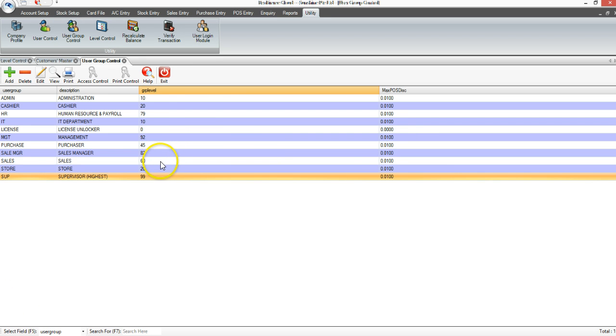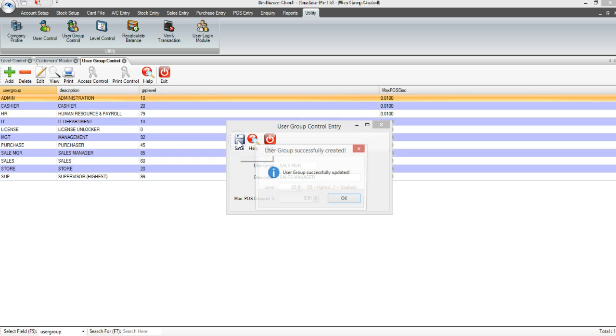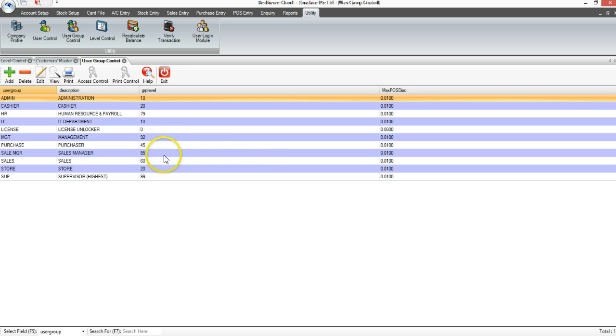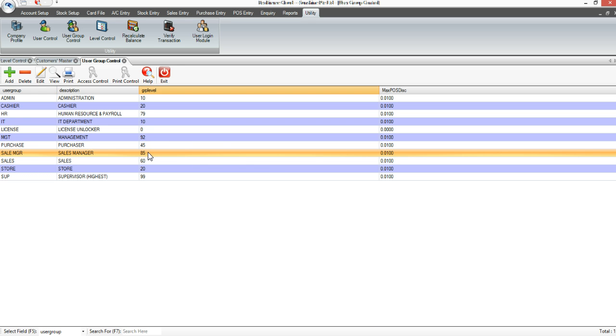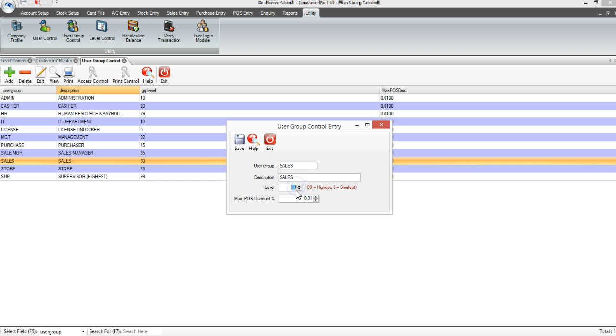As a supervisor yourself, you can preset each user group to set at which level, for example, and save the record. You have changed the sales manager group to 85. And for other salesmen that is under the sales manager, the level is set at 60.